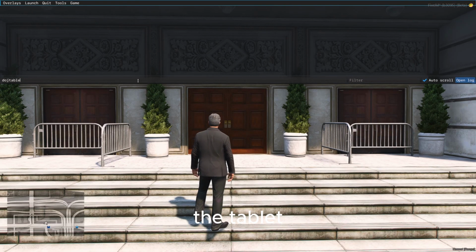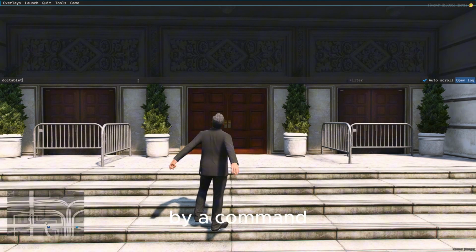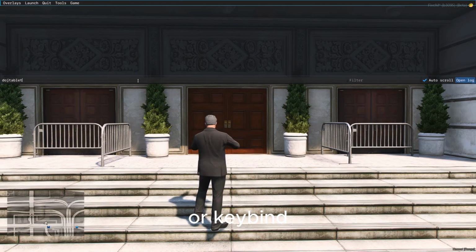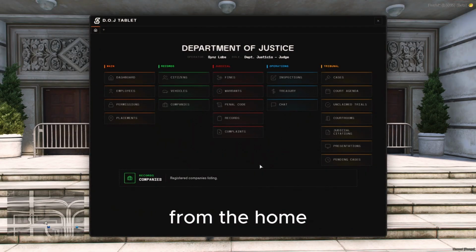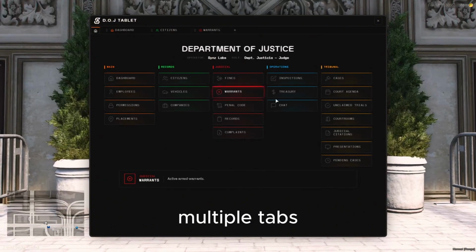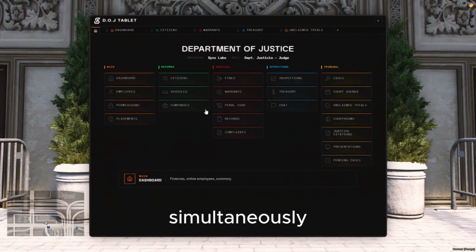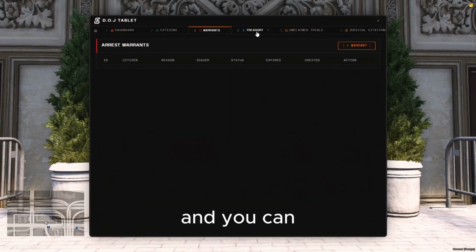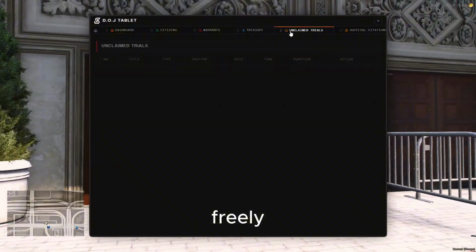The tablet can be opened via command, usable item, or keybind. Everything is configurable. From the home screen, you see every module organized by category. Tabs work like a browser. As you can see, I can open multiple tabs simultaneously in real time, and you can switch freely between them.